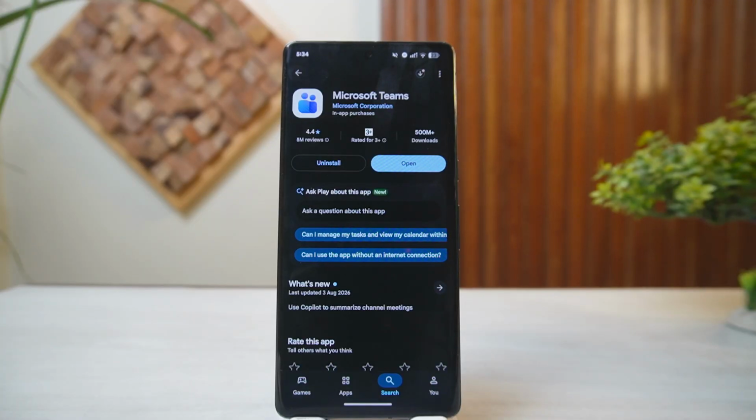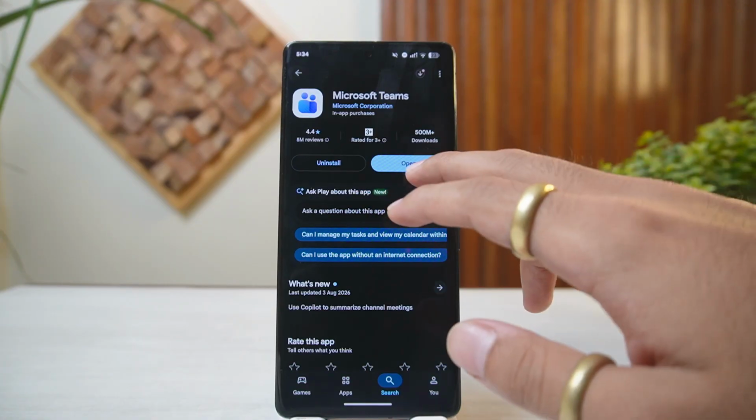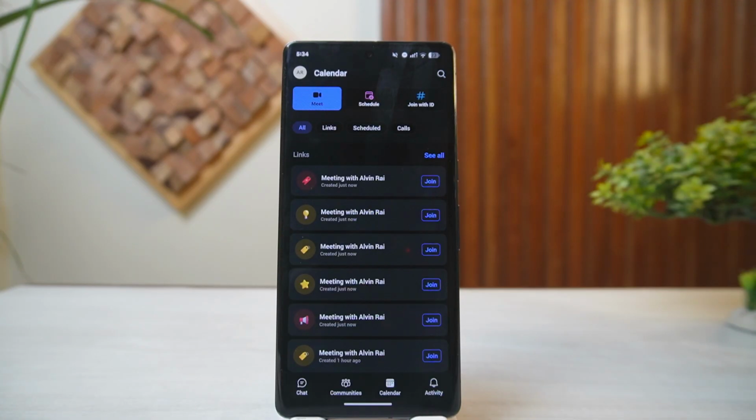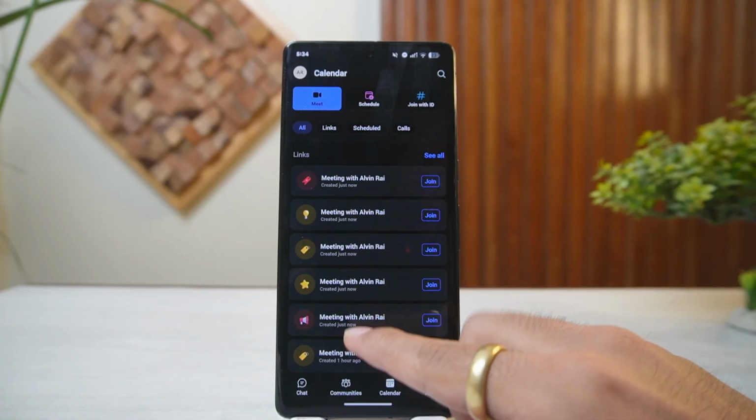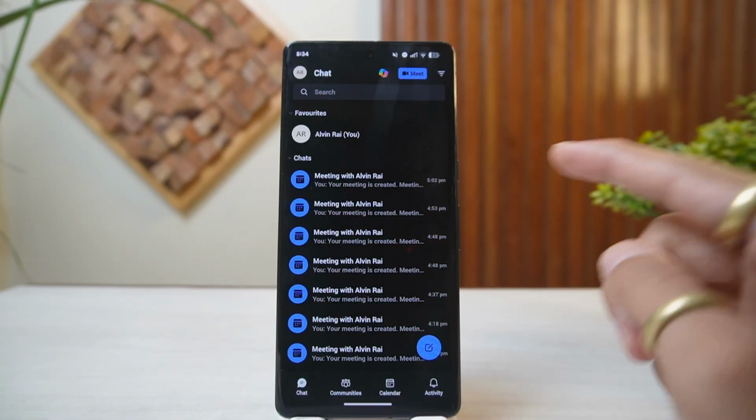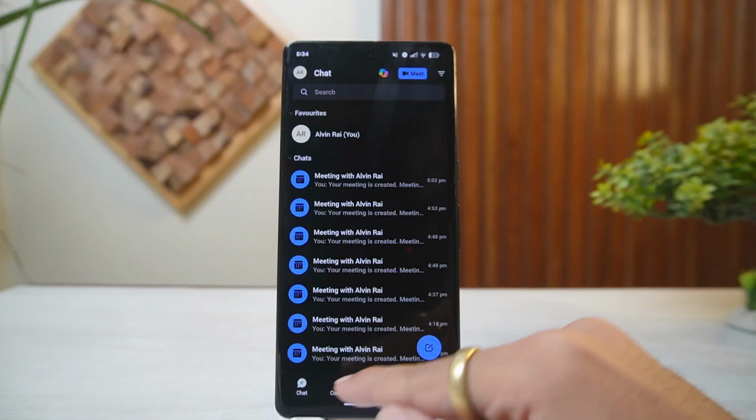How to fix Teams cannot delete chat. To fix the Teams cannot delete chat issue, first of all, you simply have to go ahead and launch the Teams application and then find that exact chat from the chat option.